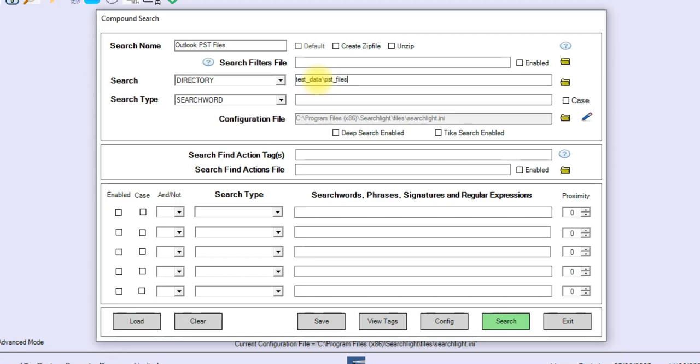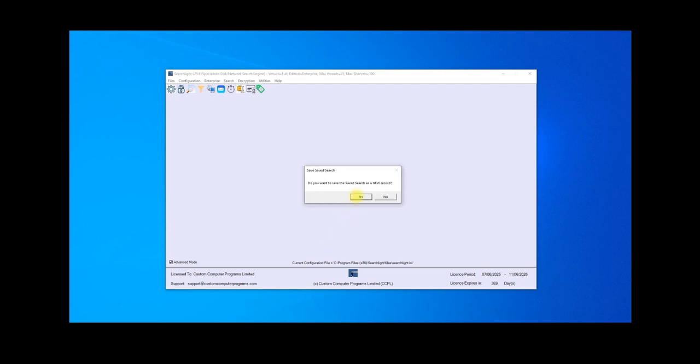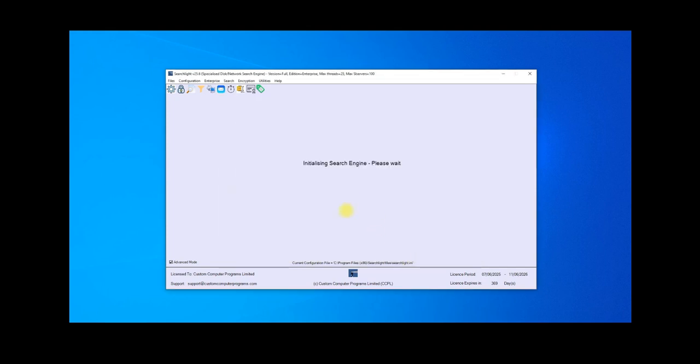One of the PST files in this directory contains some historical emails received from Love Film that contain information about the film Alien. So, in order to find those emails, we must ensure that the search word type is set to search word, and that the search word is set to the word alien. Now select the Save button, and confirm that this is a new record, in order to save this search definition. Now, simply select the Search button to start the search.